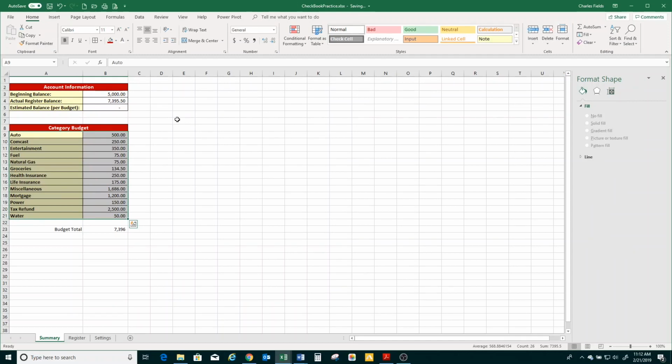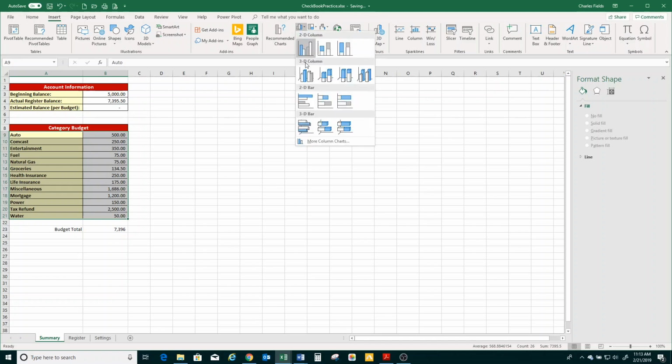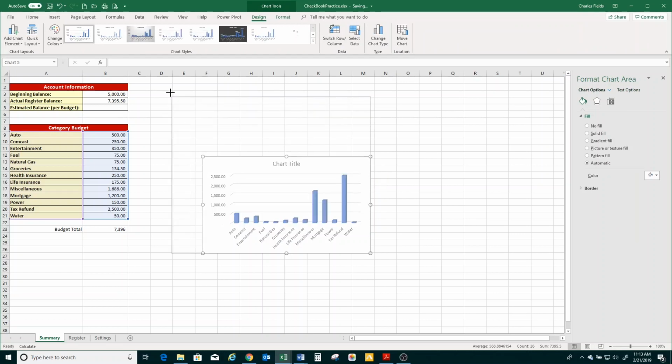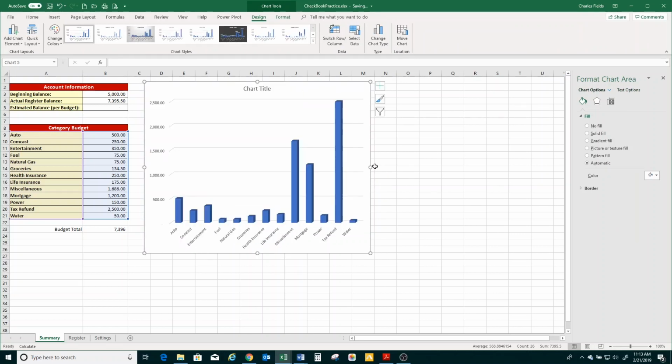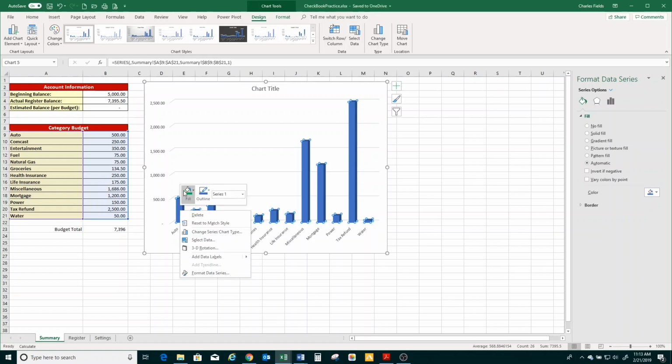What may help you better is maybe a bar graph. And again, we're going to go to Insert. We're going to go to Bar Graphs. Let's just choose this guy. And it's a lot easier to read. If you don't like blue, you can click on it and change the fill color. But it's a lot easier to read.